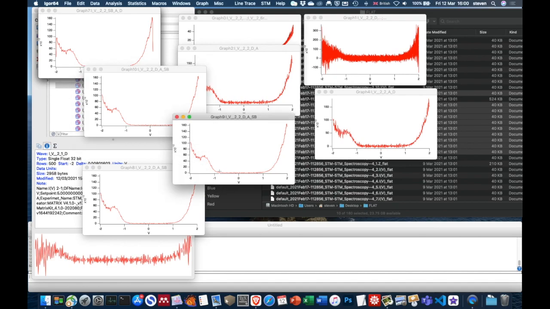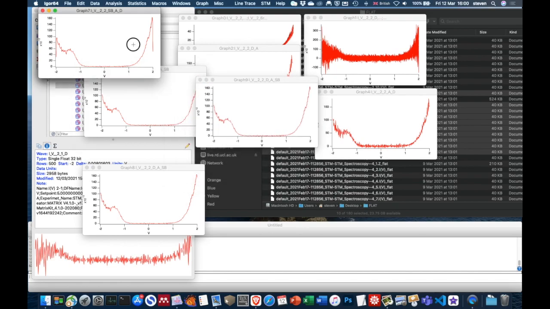Okay, and now you can see this looks quite a bit better, more like a valence band and a conduction band.